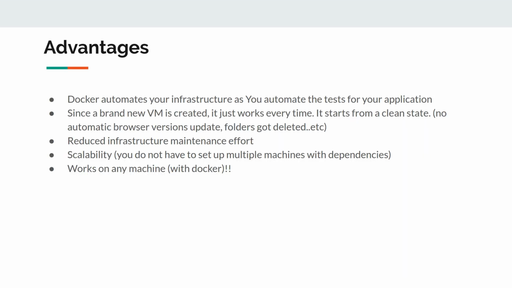So what are the advantages of Docker? Docker automates your infrastructure as you automate the test for your application, guys. Since it's a brand new VM, I keep saying a VM, but as I said, it's not exactly like a VM, but it's kind of VM, okay? Just imagine that way again. So it just works every time, guys. It starts from a clean state, specific version of Java, specific version of Maven, specific version of Chrome. So it starts from a clean state, and because of that, it just works every time. You will not be having issues like, oh, in my remote machine, the Chrome got upgraded automatically. Because of that, all my tests started failing. So you will not be having issues like this.